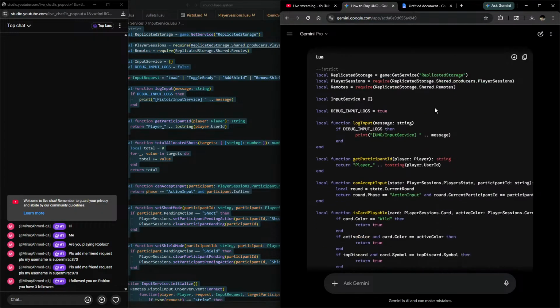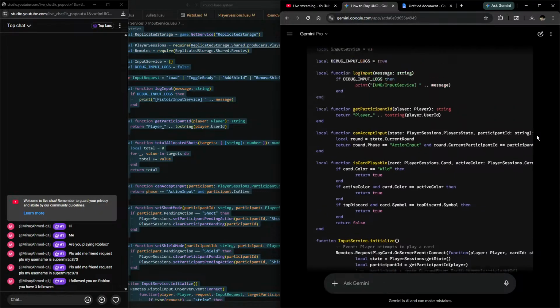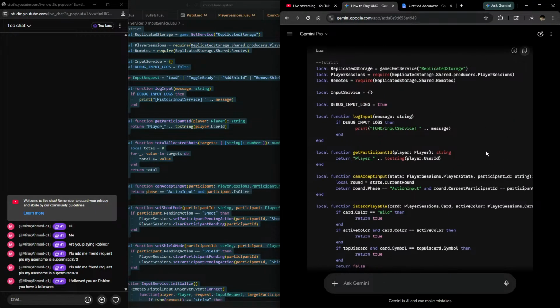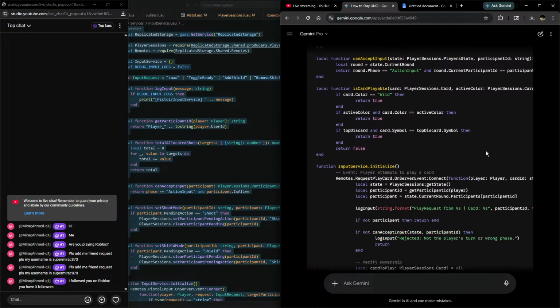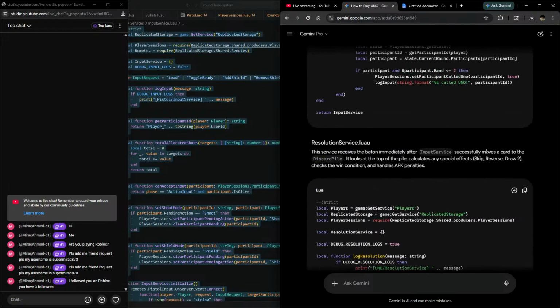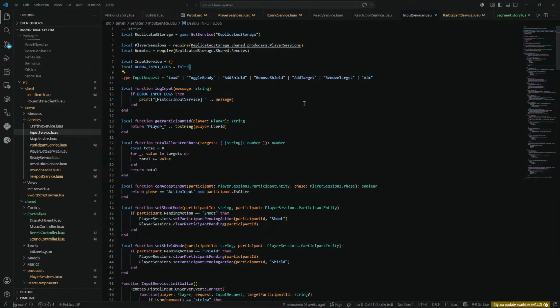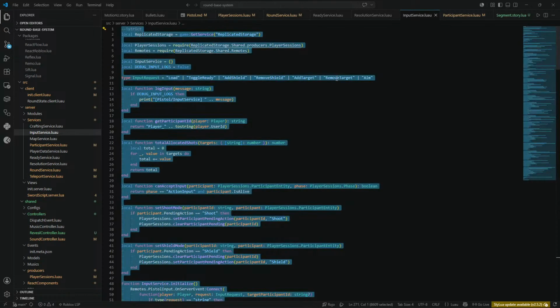Okay, I'll copy this. Then without any question, I will go on. Whoa, hold up. Why are you debugging? I know my old stuff debugs, but input service .lua.